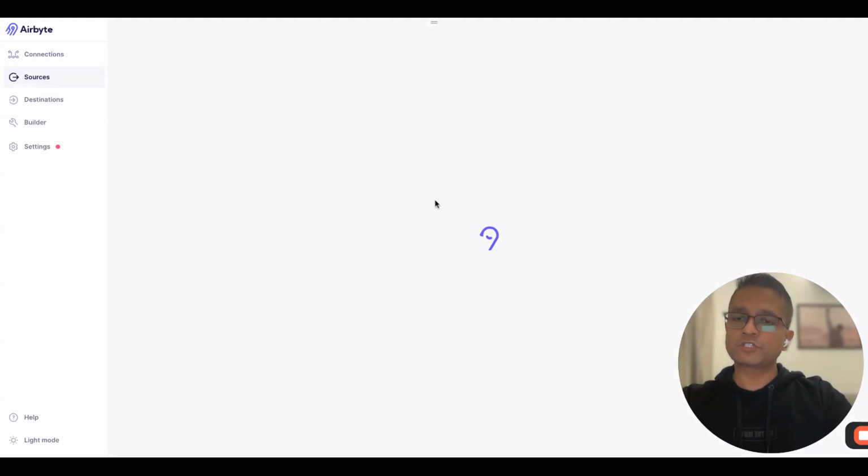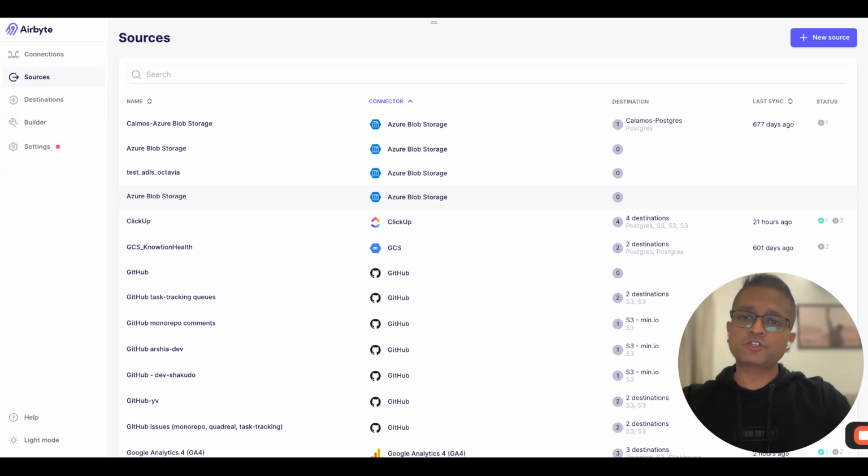So let's start with sources. This is the first one. This is where your data comes from. This page shows you the sources that are already configured. Add a new source is quite easy.